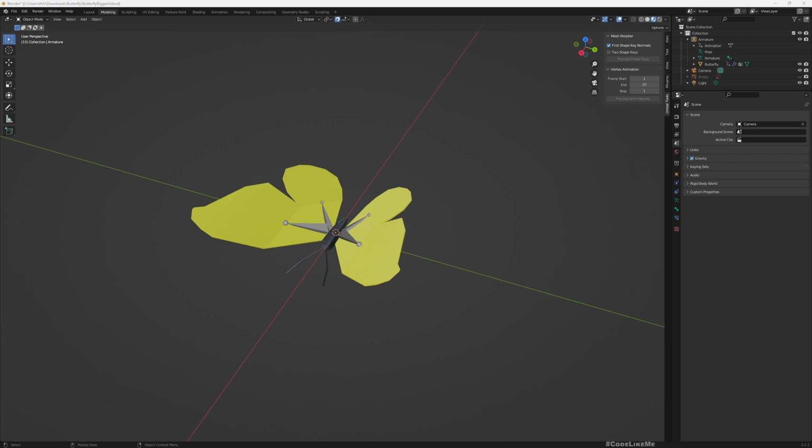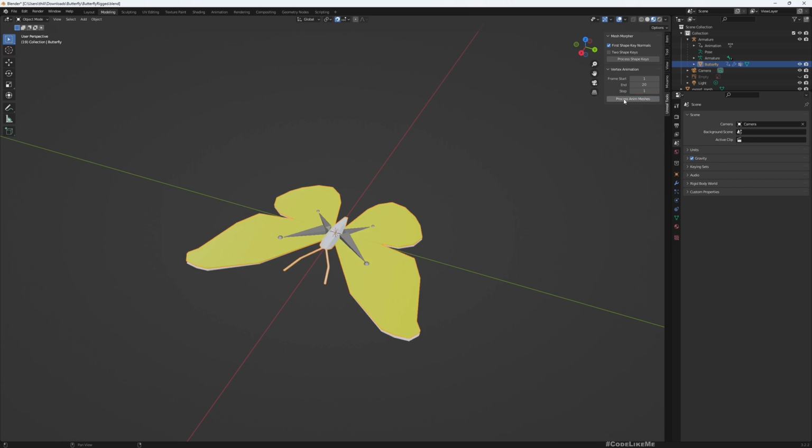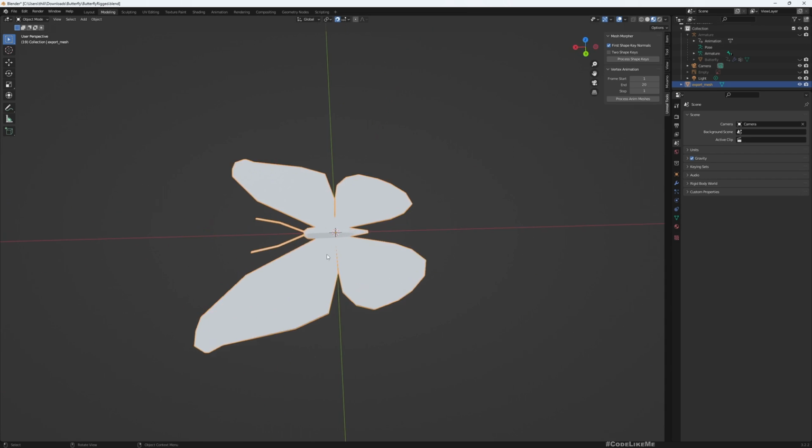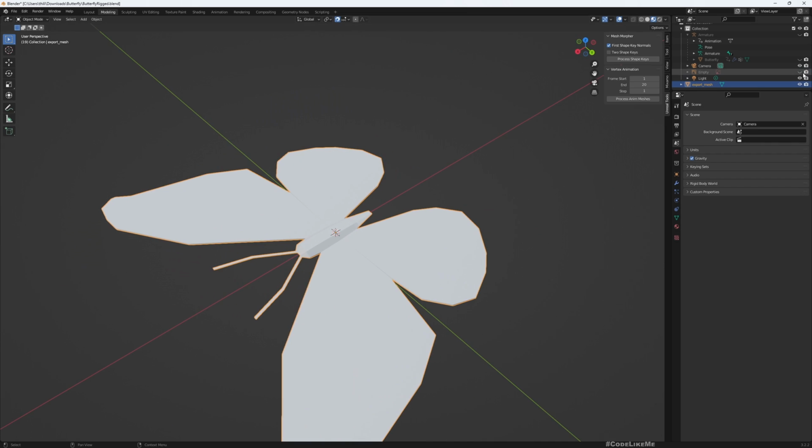So I'm not going to show you how to create the model or how to do the animation. There are many tutorials that cover that part. So now go to Unreal Tools and then select this mesh and press process animations. Okay. Now once you do that, you're gonna get three things. One is this export mesh. So if I hide the original mesh and the rig, now you see in white a new mesh is created. It's called export mesh. This is the mesh that we need to export into Unreal.